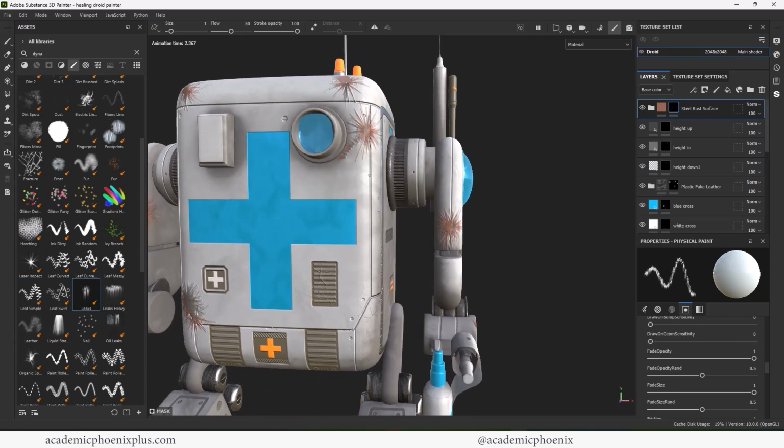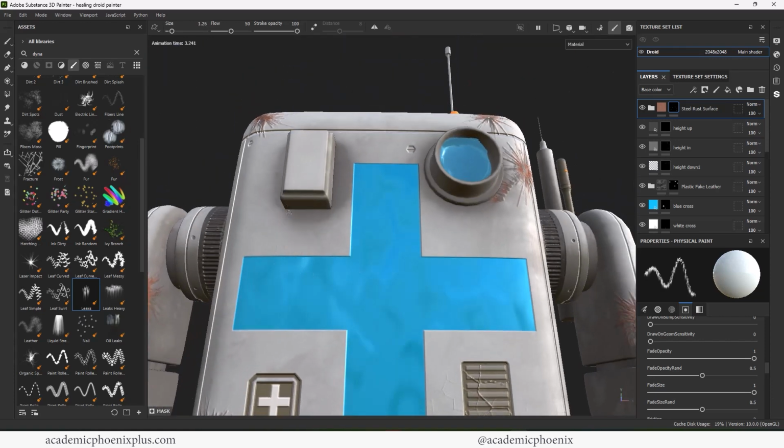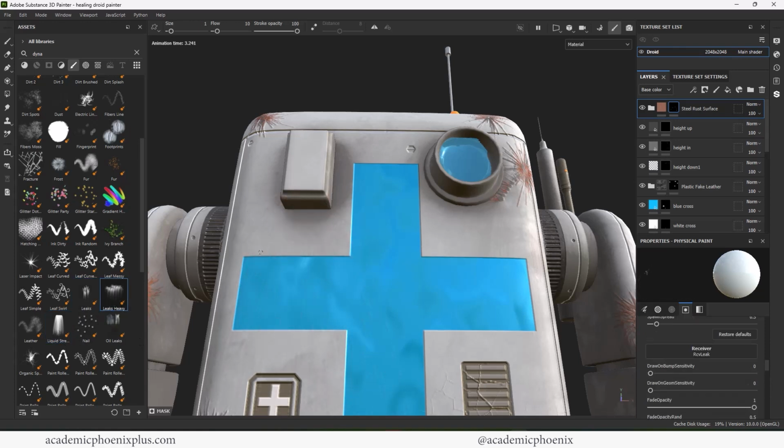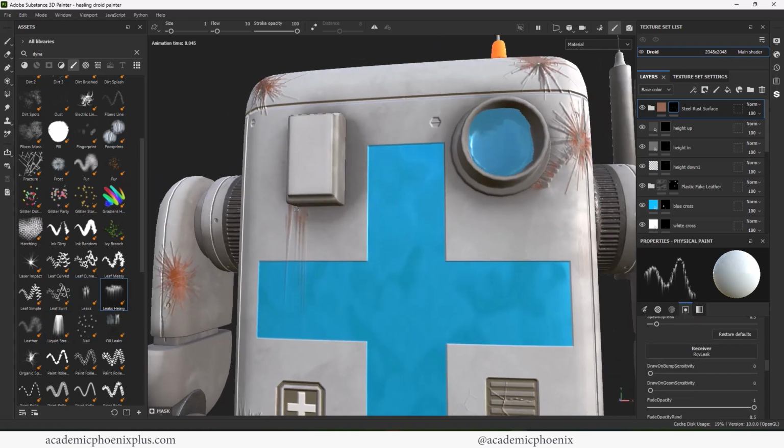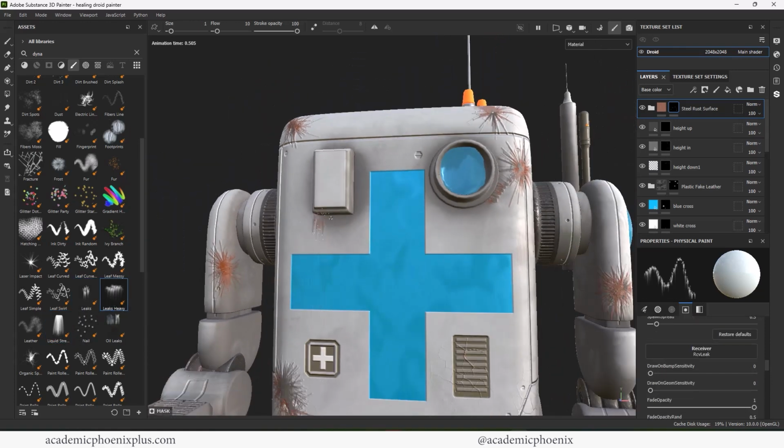So I thought that it would be good to add a little bit of rusty leaks around areas such as the bottom of the eye. Now, I do encourage you guys to explore these brushes, the dynamic brushes. They're super fun. Just look up dynamic up at the top and it'll show you all the dynamic brushes.